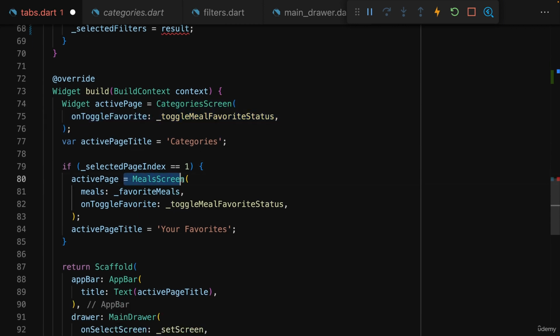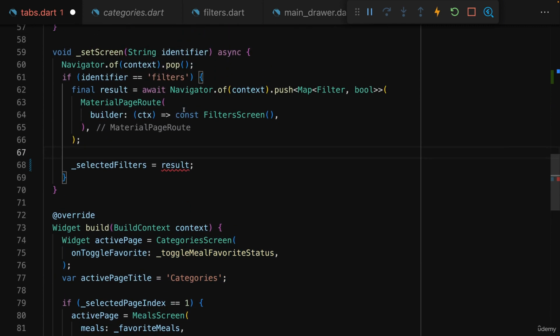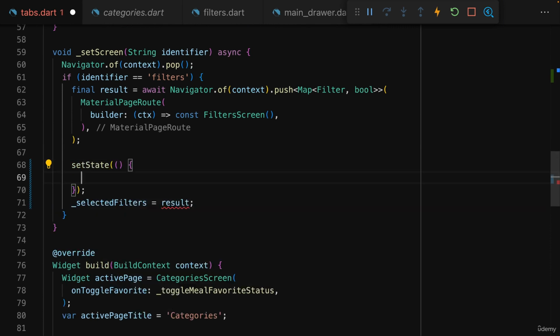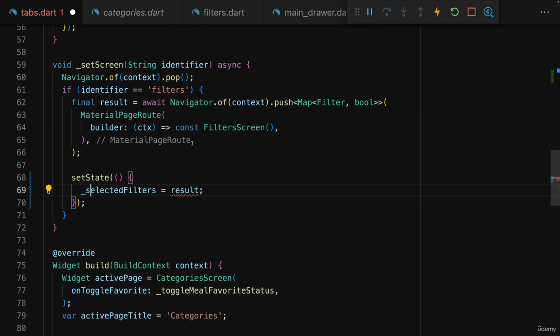By the way, not to the meals screen, because I don't want to filter the meals that are visible on that screen. Of course, you could filter there as well, but my logic is that favorites should always be visible no matter which filters were selected. That's why I only worry about the categories screen. Therefore, here in set screen, I'll call set state and set my filters like this.